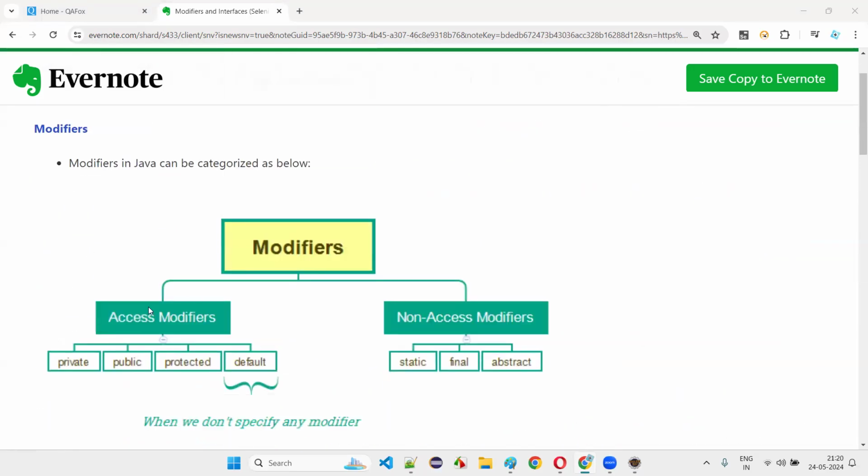This is all about the access modifiers, guys. Is everyone clear with access modifiers? If everyone is clear, just type C in the chat box.